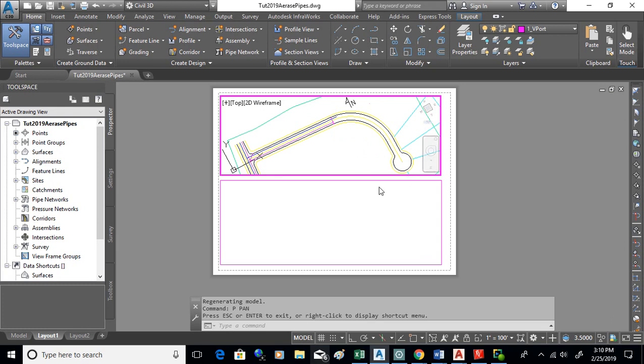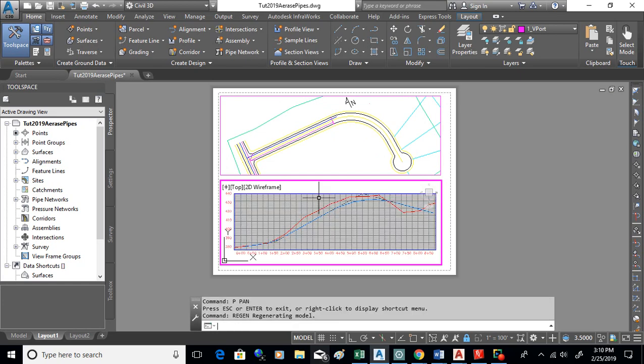All right, now you might notice that the profile view went away. So I'm going to double click in this viewport and just do a regen. And that'll come back, okay? So now I've used that Dview Twist, and I twisted that plan view to get it so it would fit the viewport. And then I've got the profile view down below.